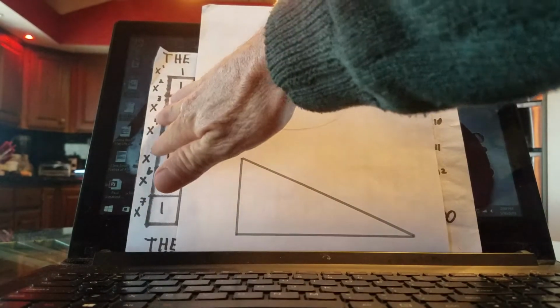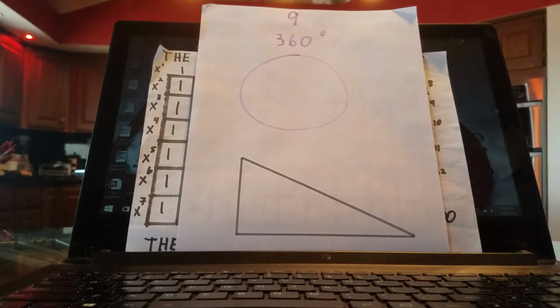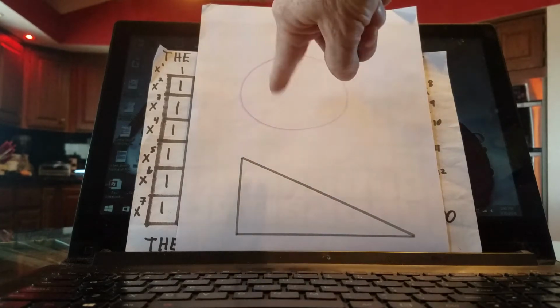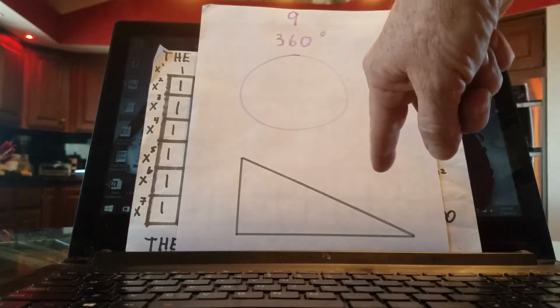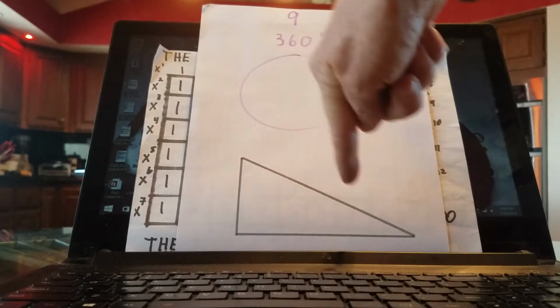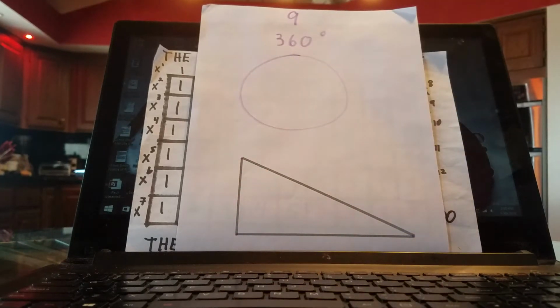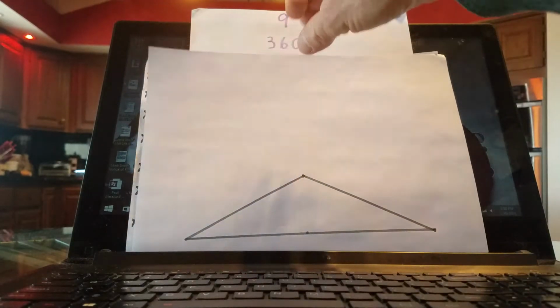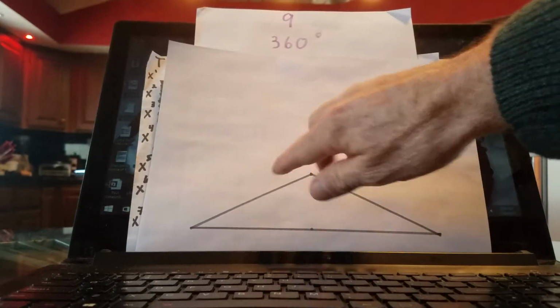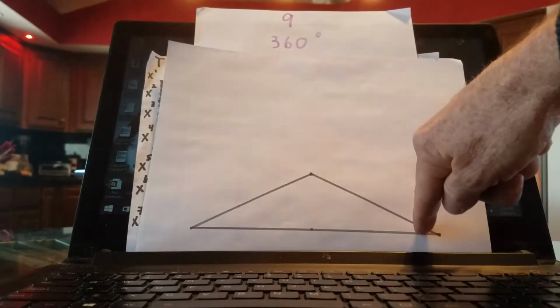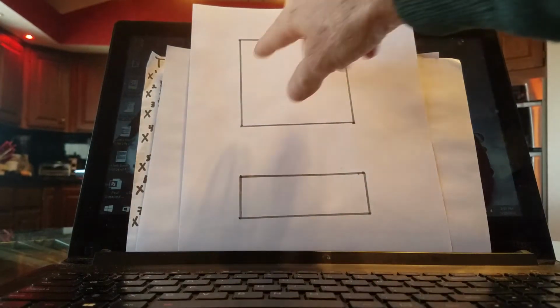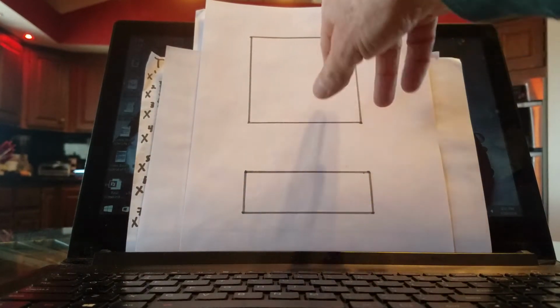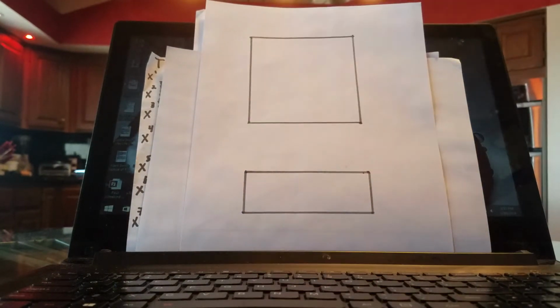All of these geometric structures: a circle will be 360 degrees, reduced to a 9. A right triangle will be 90 degrees, 45 and 45 degrees. That's 180 degrees. It will reduce to a 9. This is a triangle with 30, 30, and 120 degrees. That's 180 degrees. It will reduce to a 9. And these are both, well, a square and a rectangle, 4 times 90 degrees.